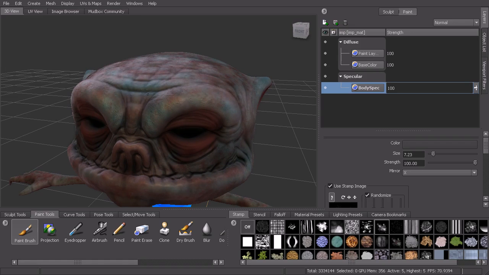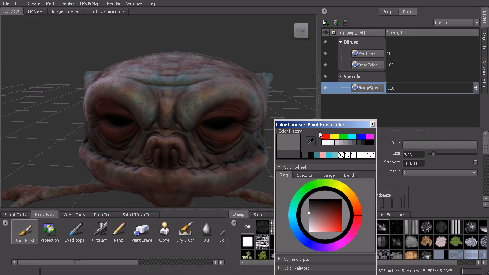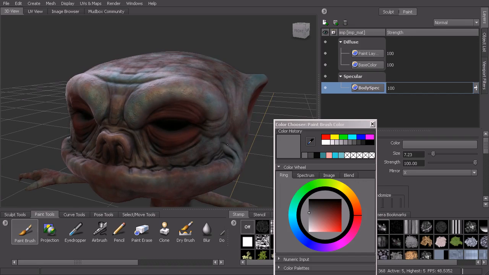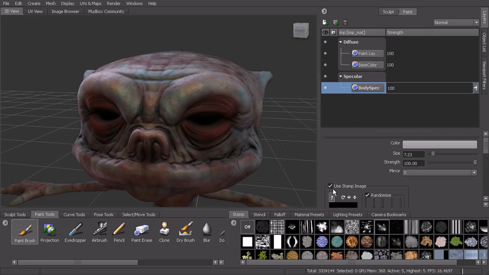Now some areas we may want to be shinier, and so we can make that a lighter color. The lighter color will be more specular. Now think about this, we want the more specular pieces, or the shinier pieces, probably around the eyes. So let me actually get a much lighter color. I'm going to take this stamp away and just paint in this spec around the eyes so that it's a little bit shinier here. Maybe also around the nose, and the mouth will be a little bit shinier.